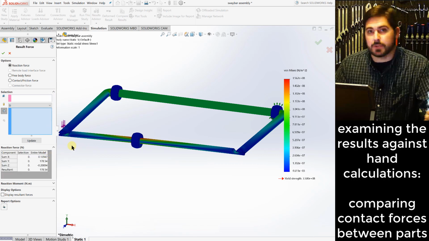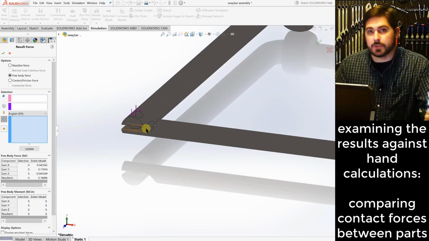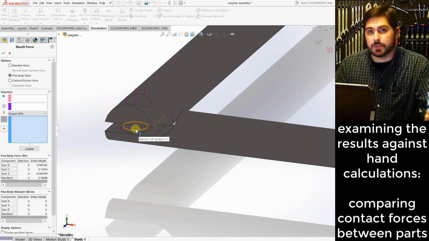And a couple of things you can do here. It gives you a lot of choices, but the one I'm interested in is this thing called a free body force. Basically this is the same force that you would think of as being on a free body diagram, and that's very helpful. So I'm going to pick that, and then under here I'm going to pick English so that it gives us units that we're comfortable with looking at. And so let's check out, this would be similar to the point D that I had on my hand solution.